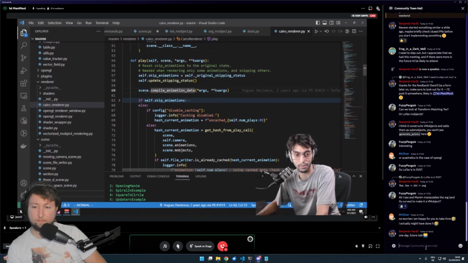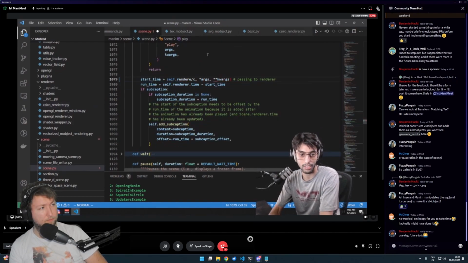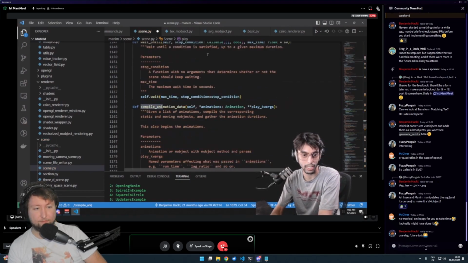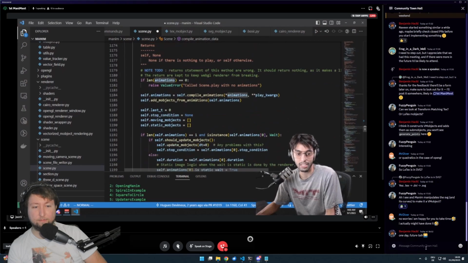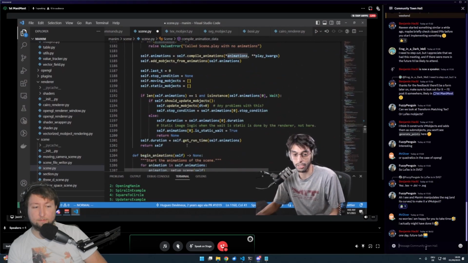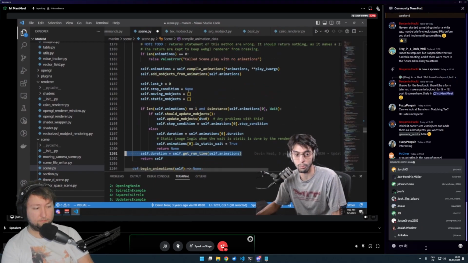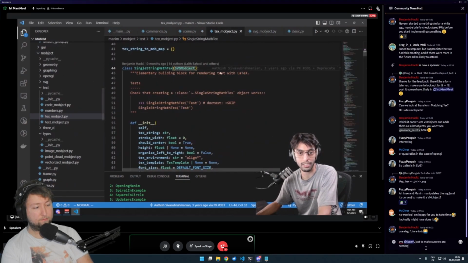And then within the Cairo renderer's play, we're asking the scene to compile some animation data. If we look at compile animation data, we're getting all the animations and then using this to get some runtime information. We're also getting, in general, what the moving objects and the static objects are. Then we go back to the renderer.